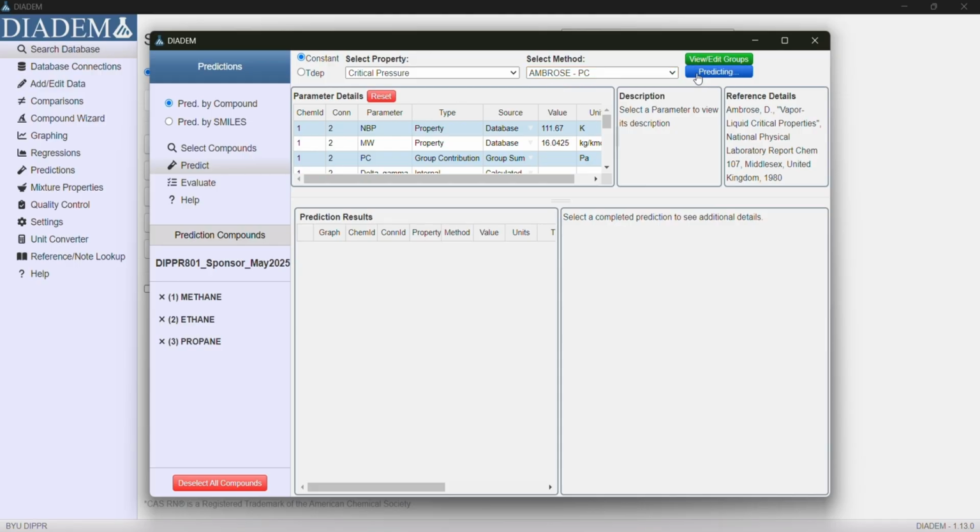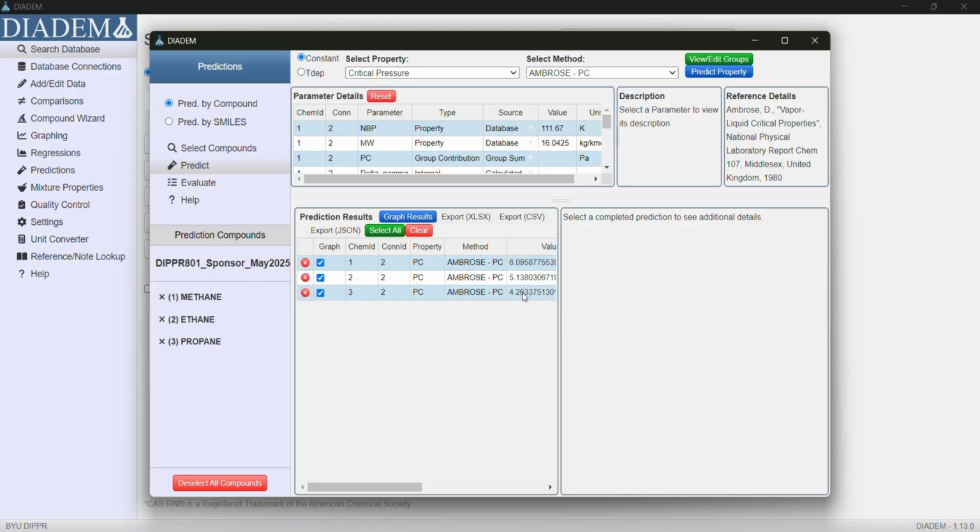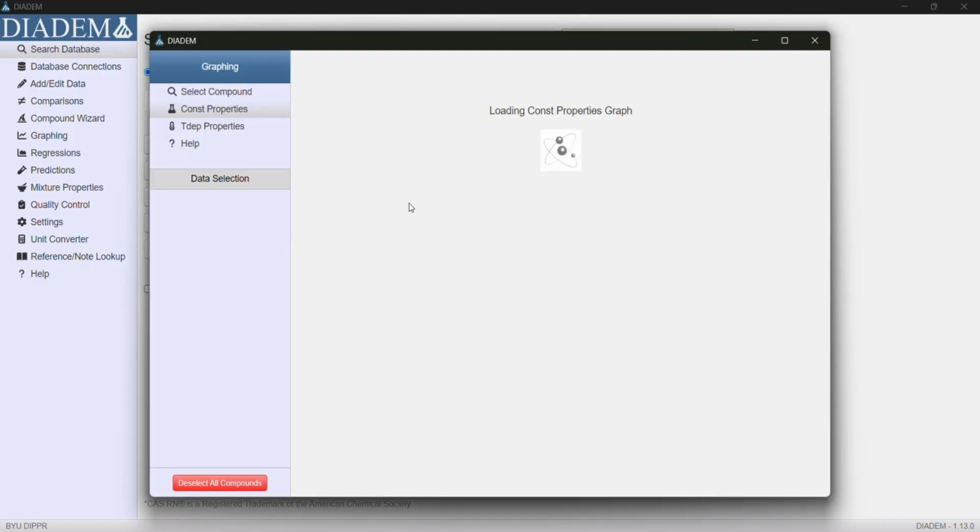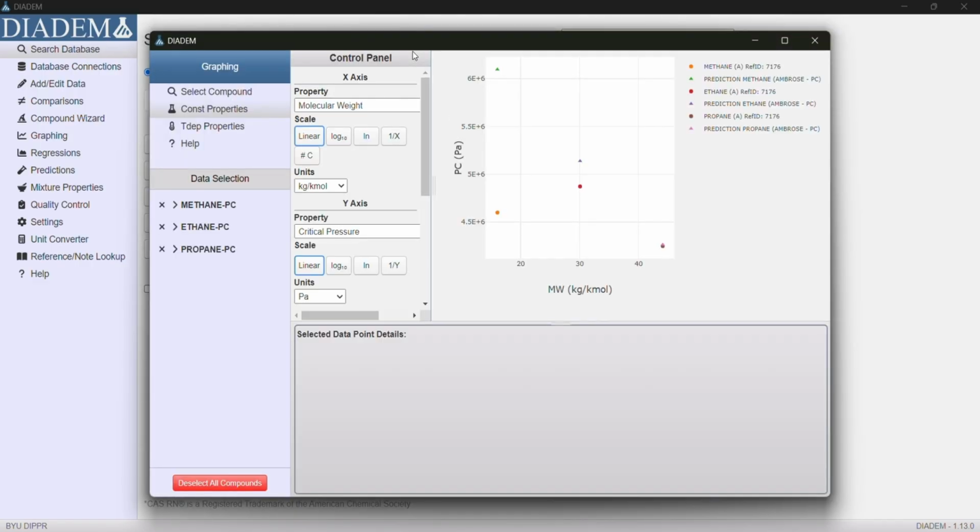Click Predict Property. Once the prediction method finishes and its results are shown in the Prediction Results window, click Graph Results. A new graphing tool window will appear, with the results of the prediction shown as triangles and the data points themselves shown as circles. As you can see, there's some significant variation in how well the Ambrose PC method predicts the critical pressure of these compounds. The graphing tool allows you to see this variation.